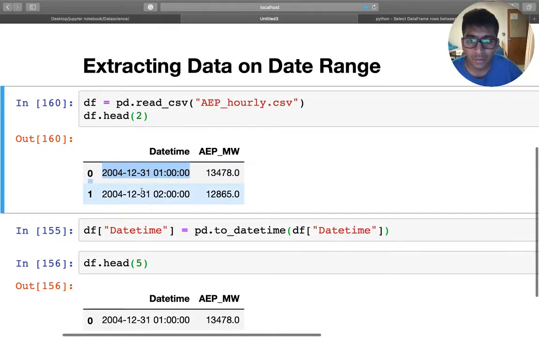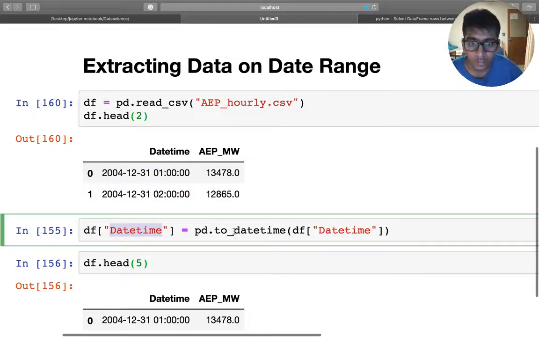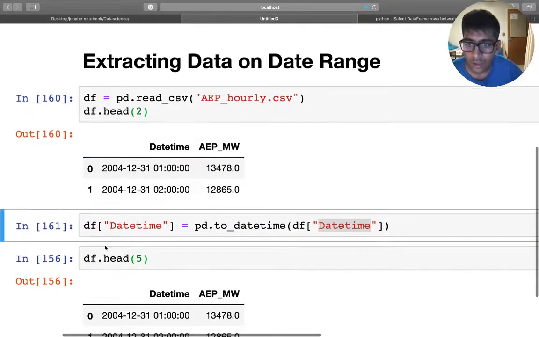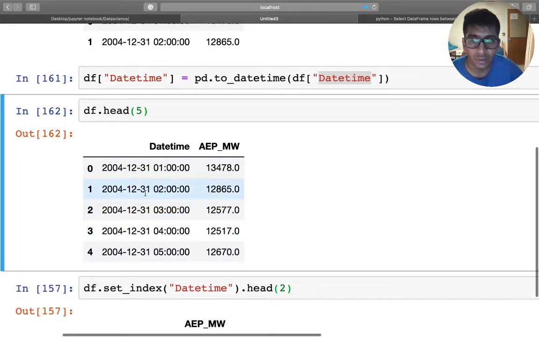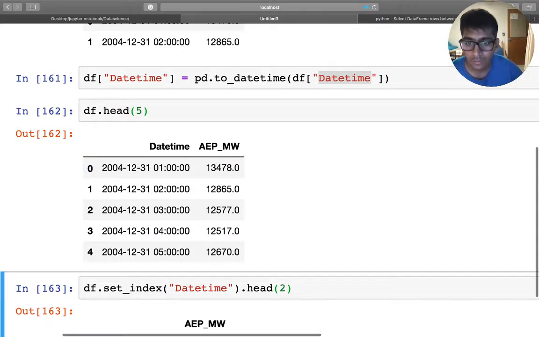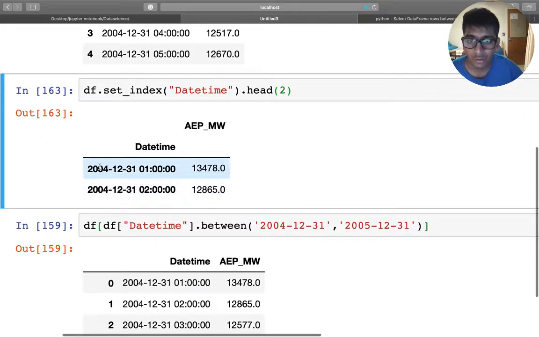But what you have to do is convert this into a datetime object. So I select that column and I say pd.to_datetime and pass in that column. Let me run that. Once that is done, this is how it looks. Now you have to change the index of this to the datetime. Once you do that, the index is datetime.